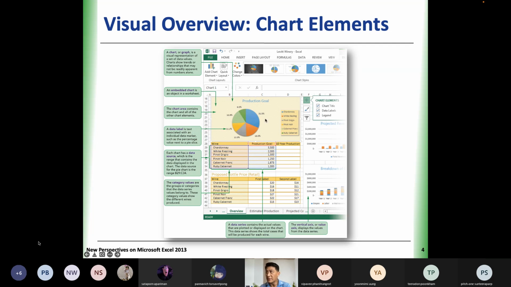For example, this blue color represents Chardonnay, which is a white wine. This orange is another white wine called white Riesling, and then Pinot Grigio, this one, and the other three are red wine. Okay, and these numbers here, in percentage, we call data labels, which is text associated with individual data markers. This one we show as percentage, or you can show as actual number.